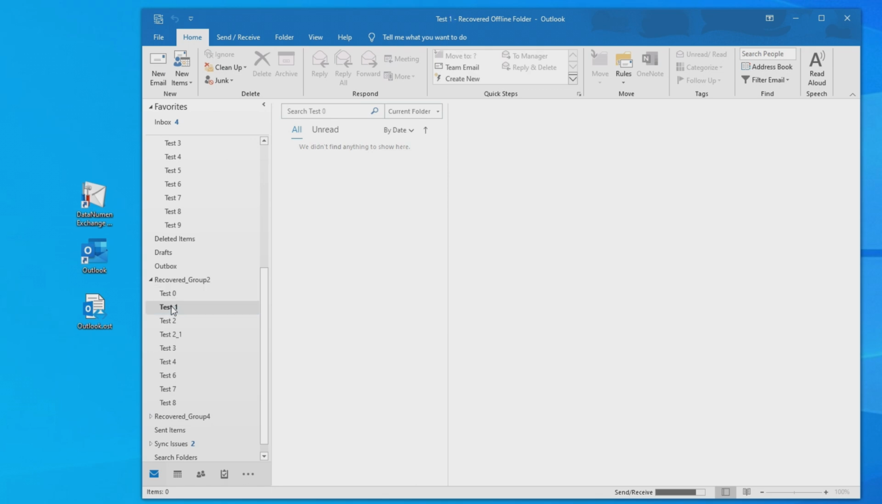And that's it. If you've been following along, congratulations. You just converted your first Outlook OST file to a PST file with DataNumen Exchange Recovery.